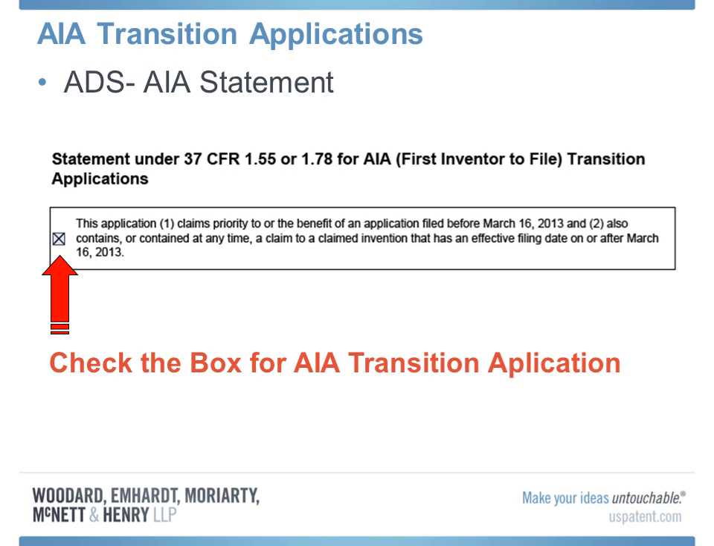Normally, do not check this box. Make your attorney make the decision to check this box. So this default should always be unchecked. All right? Don't be checking this box, because once you do it, you're done.